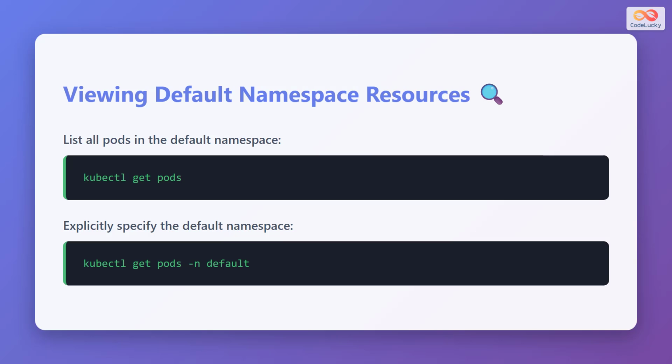Let's look at how to interact with the default namespace using kubectl. To list all pods in the default namespace, you simply run the command kubectl get pods. This command automatically queries the default namespace. If you want to be explicit about which namespace you're working with, you can use the command kubectl get pods -n default. Both commands produce the same result, but the second one makes it clear that you're specifically targeting the default namespace.